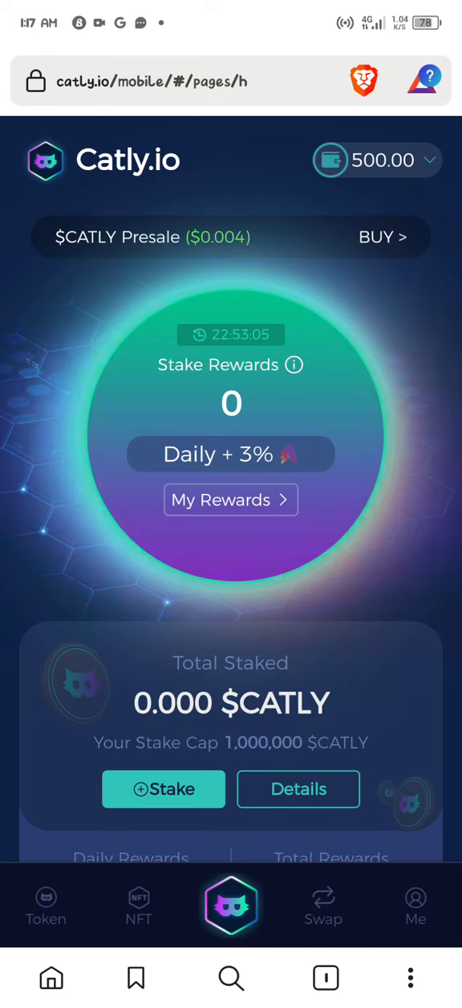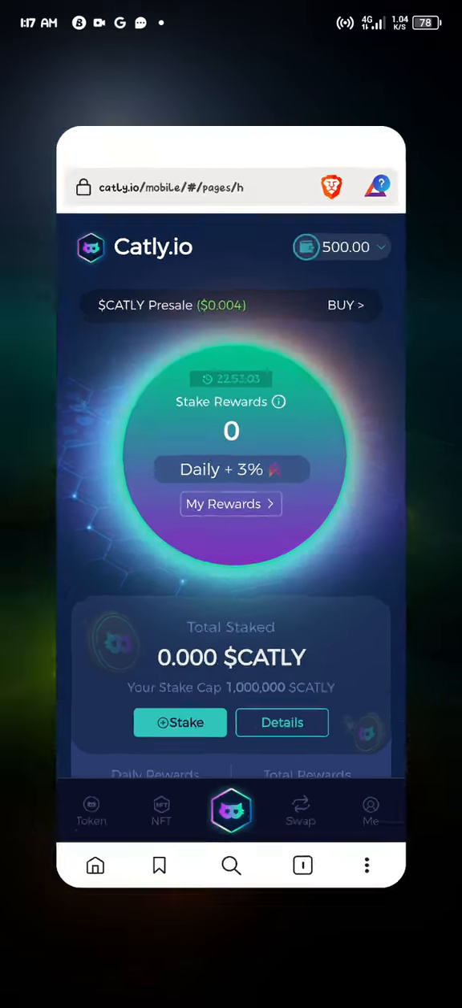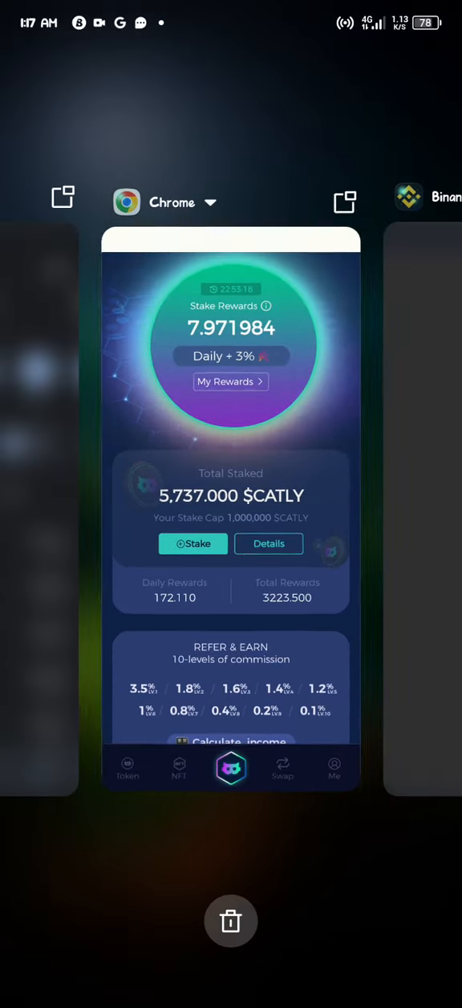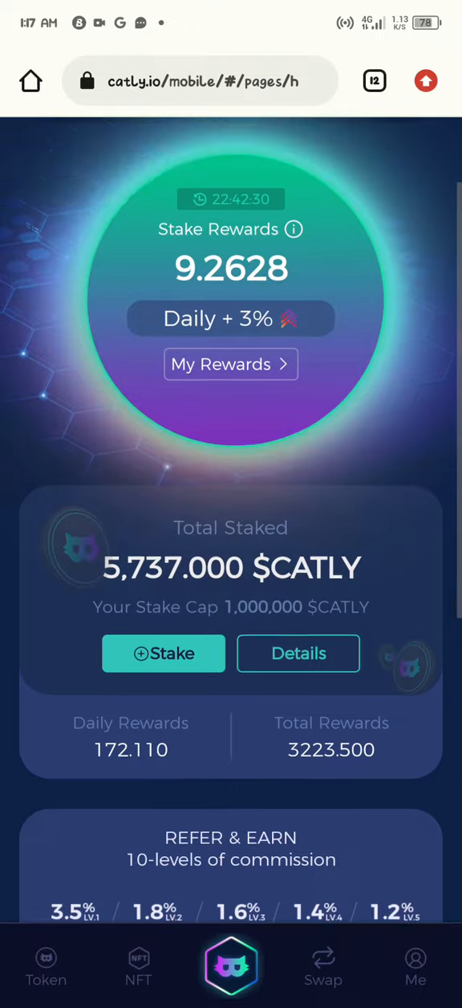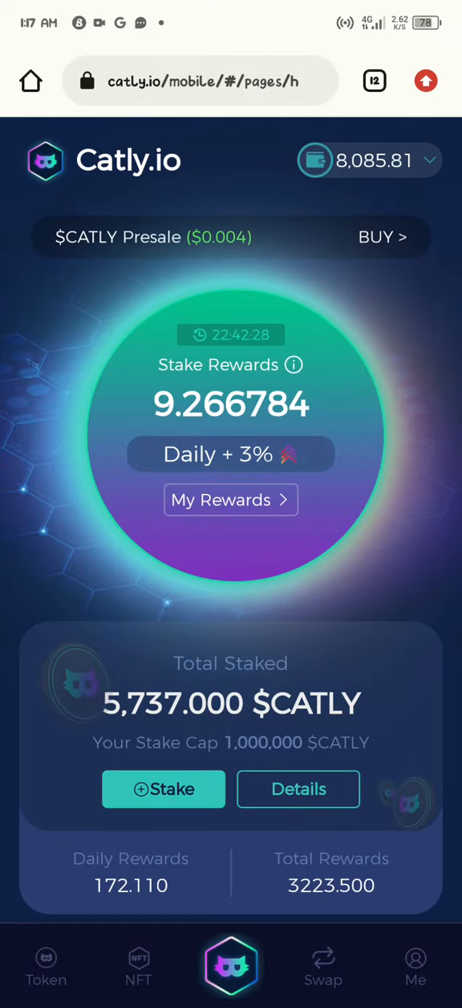Now, let me go back to my main account. Let me show you what I want to show you. This is my main account. You can see this is how much I've earned, and this is how much I staked: 5,737. I staked 5,737. And this is how much I've been able to make with this staking. I'm earning 3% of this staking every day.